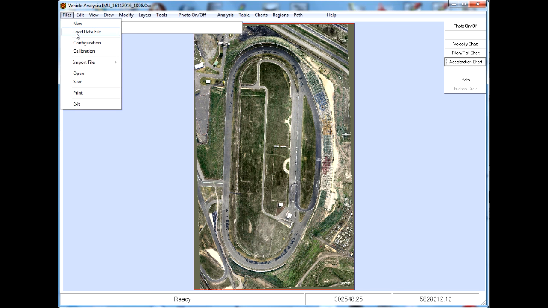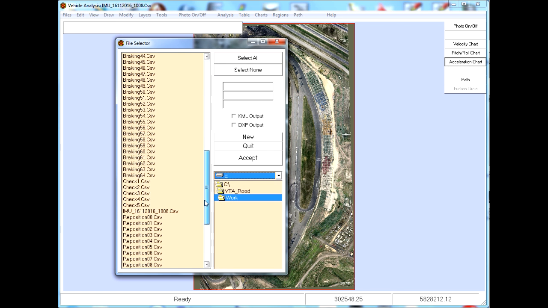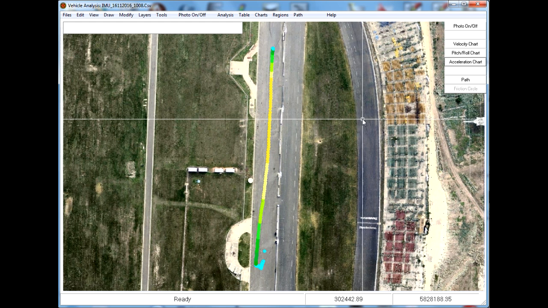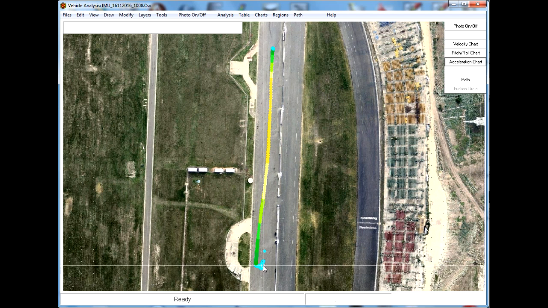So we'll load a raw data file which was recorded, and this is IMU for 1008, and we zoom in to have a look at this profile. You can see there's some cyan at the bottom edge of the screen, which indicates the vehicle was stationary or travelling at very low speed. It's then done a 180-degree turn to position itself for the test run, and then it's accelerated towards the top of the screen and then performed the braking manoeuvre and come to a standstill.